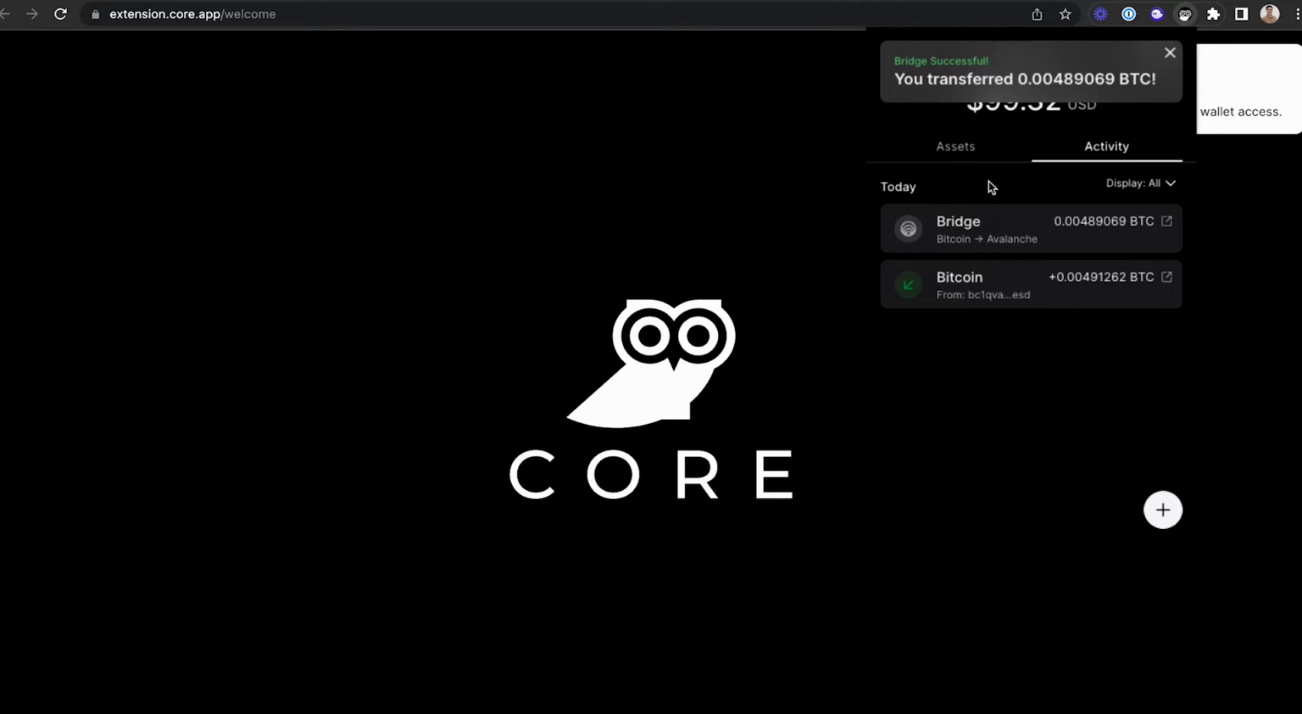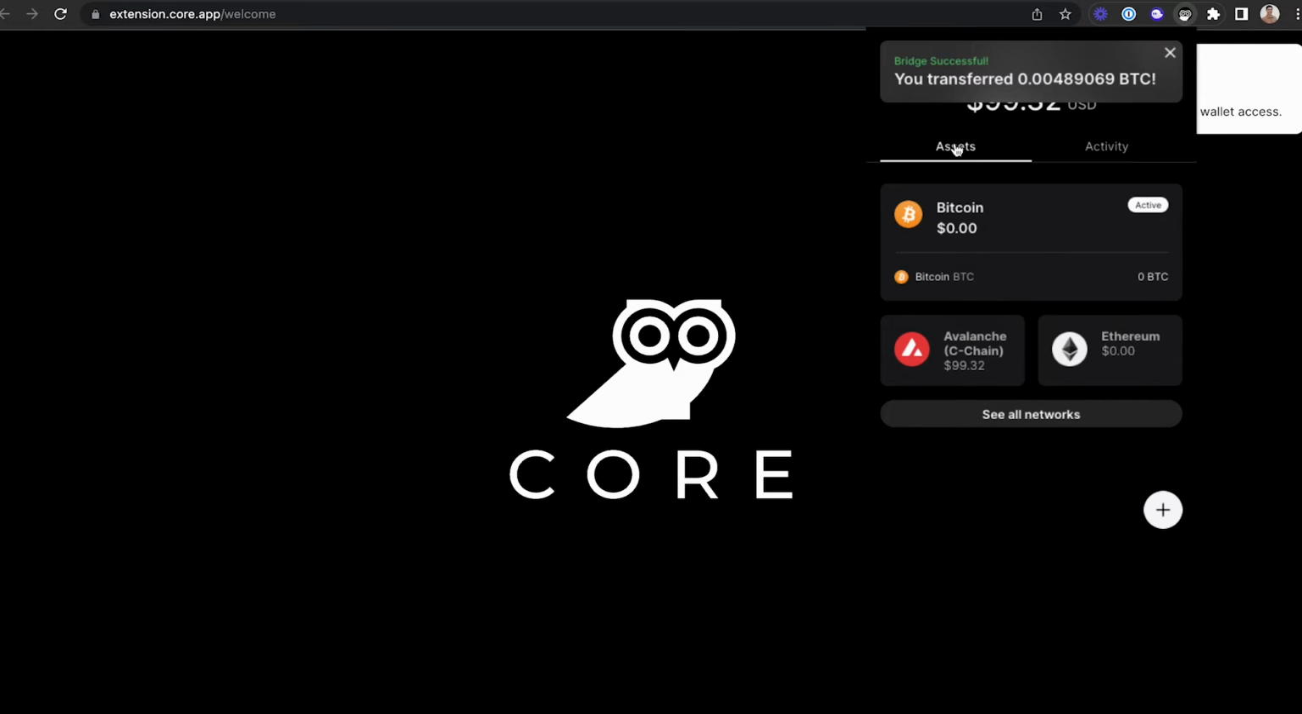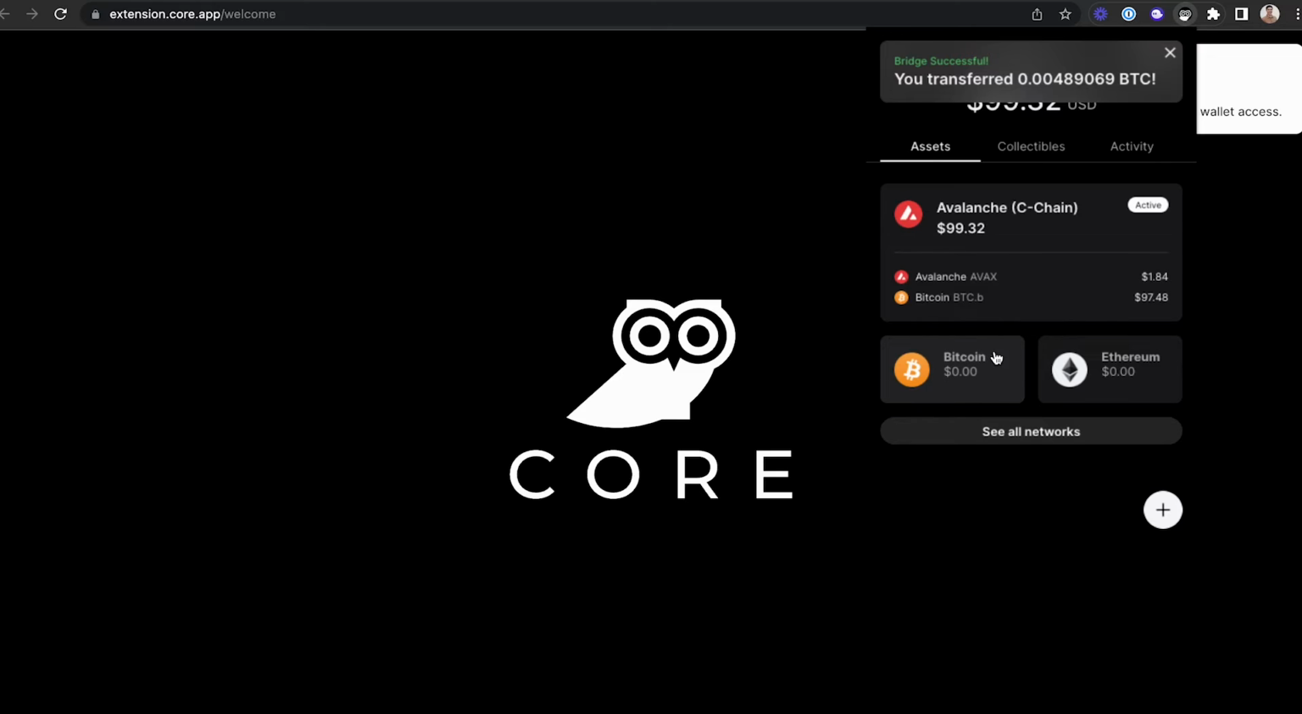Step four, when the bridge transaction is complete, your BTC has moved from the Bitcoin network to the Avalanche network, and your BTC.b is ready to use on Aave. And if you navigate to your assets page, change to the C chain, you'll see your BTC.b there.